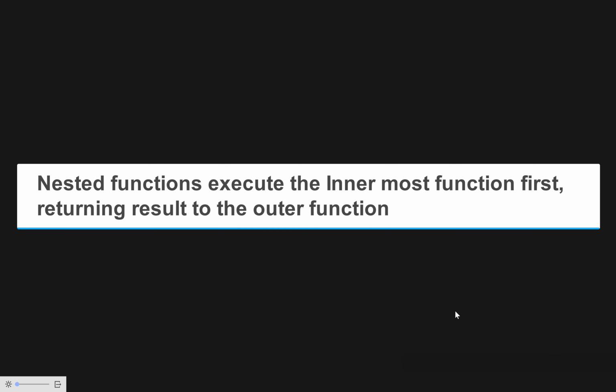With nested functions, the inner function is executed first, its result is passed to the outer function, the outer function performs some operation, and then that result is displayed in the output. This is how these functions execute. I will show you these things clearly in practical sessions.